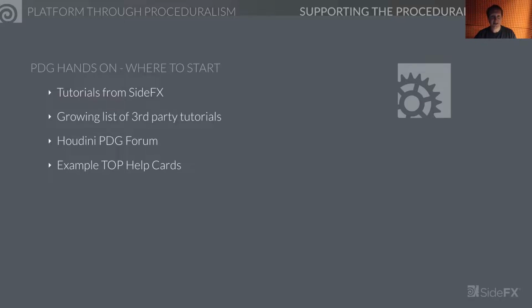There's also the PDG forum. So if you start getting into implementation questions and issues, the PDG forum on SideFX.com is an excellent place to go. And most importantly of all, if you're a Houdini user that's just starting to get into TOPS right now, I can tell you it's no different than learning SOPs or extending your knowledge of a network type into another part of Houdini. It comes down to the nodes.